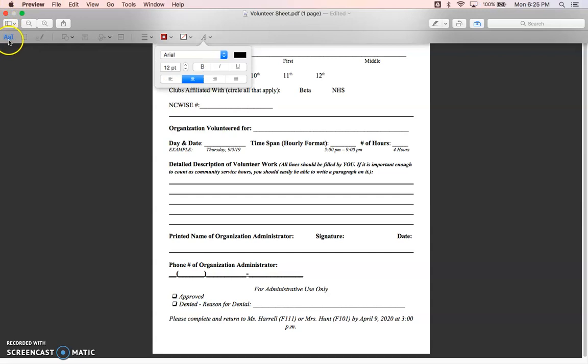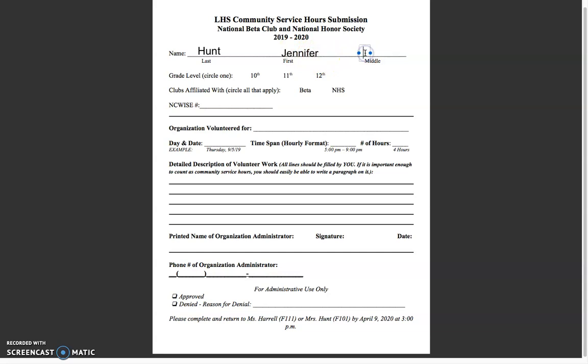It lets me know that I'm going to type. And if you're not sure what they are, if you just hover over them, it will tell you what each of these options means. So I'm going to type in my name. Is that not the font I wanted? It is. I'm going to finish typing in all of my information.